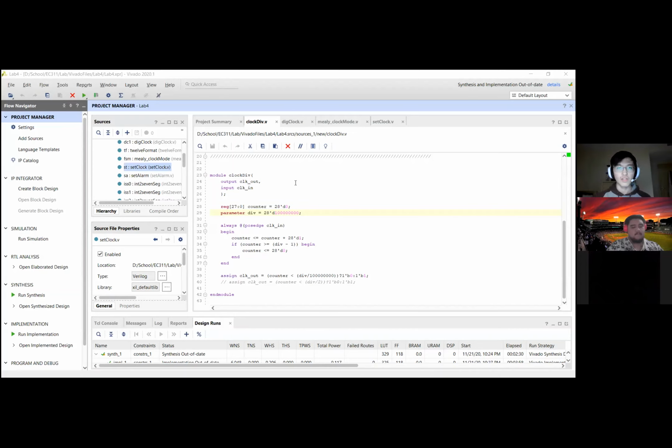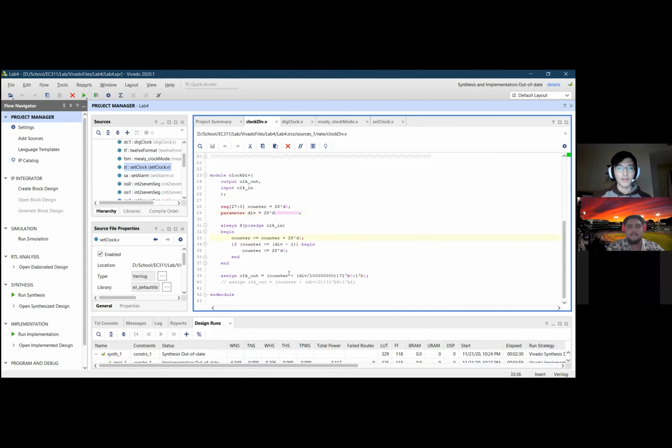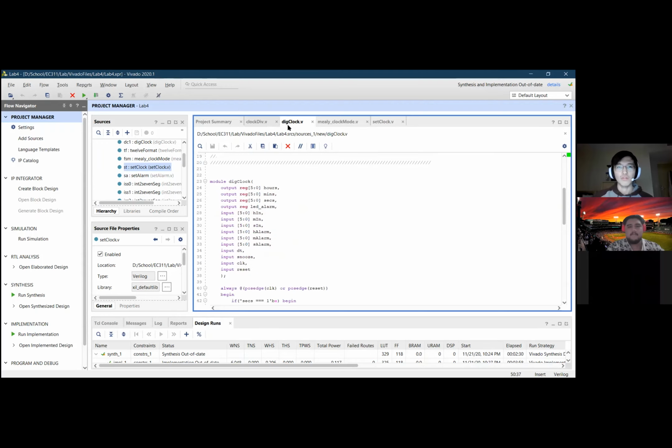To get us a quite accurate clock time, we divided the clock that's provided by the FPGA by 100 megahertz to make it a 1 hertz clock, to make it as accurate as possible to an actual clock. As you can see, we just divided it here, and then it will output a clock with a frequency of 1 hertz, which we will use in this digital clock module.